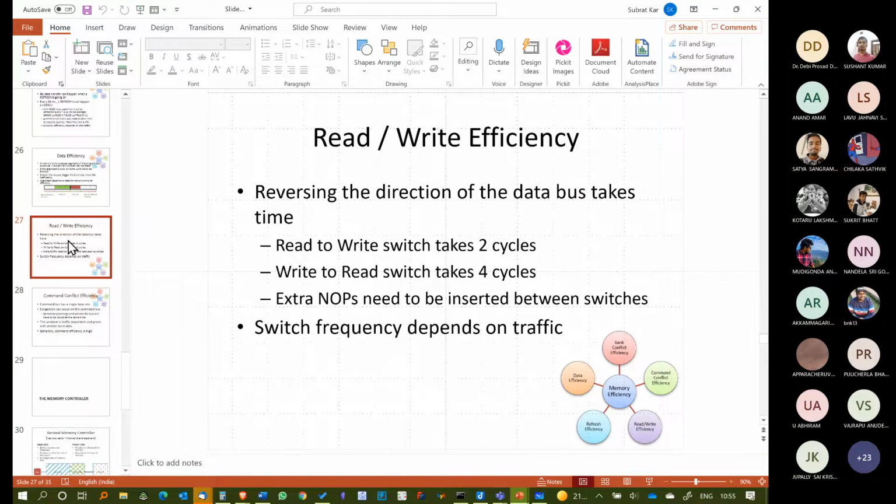Read to write switch takes 2 cycles. Write to read switch takes 4 cycles. So if you want to read from this memory and write to the memory, you need 2 plus 4 cycles. That's expensive. For every byte you read and write back to the memory, you need 6 cycles minimum. Between the 2 switches, you need to put some no operations. So it's 6 cycles plus, and depending on where you are accessing and writing, the switch frequency will change. That is not something you want to do. You don't want this inefficiency of the switch cycle in the memory access.